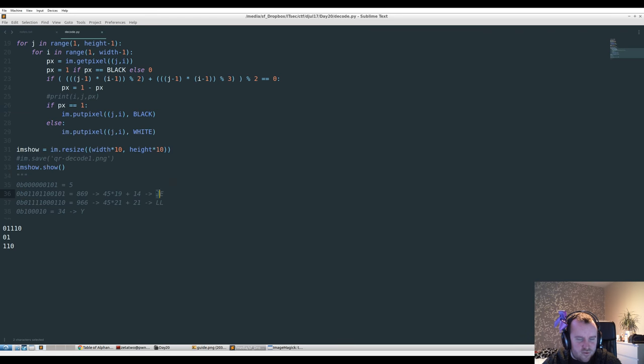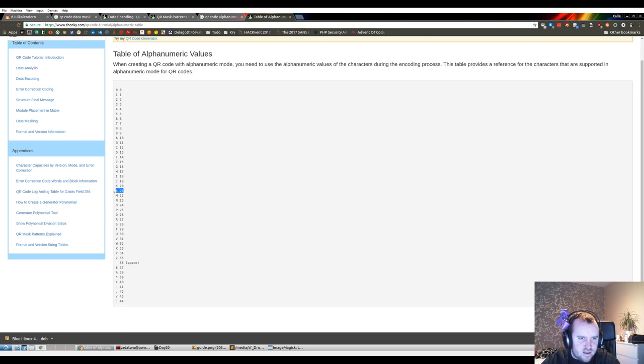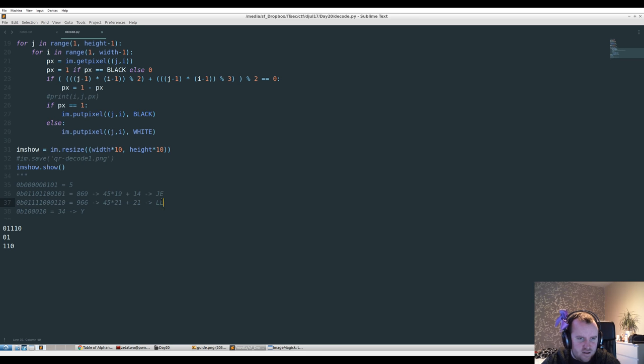So the first two characters are JE, and then we turn around here and go down in the QR code image, and we read out 0111100110, which is 966, which is 45 times 21 plus 21, and 21 is L, so we have LL.